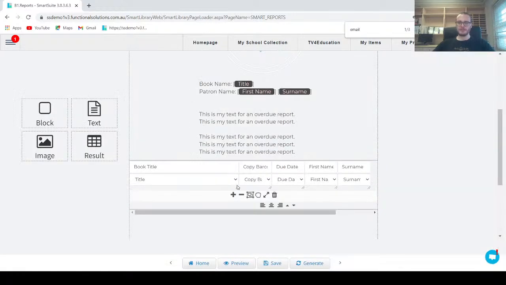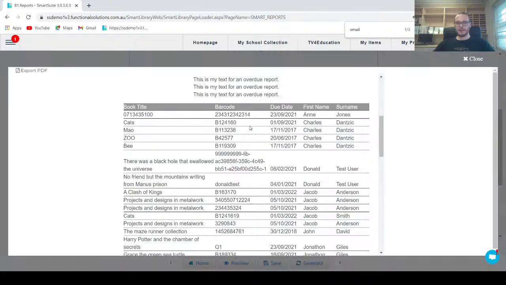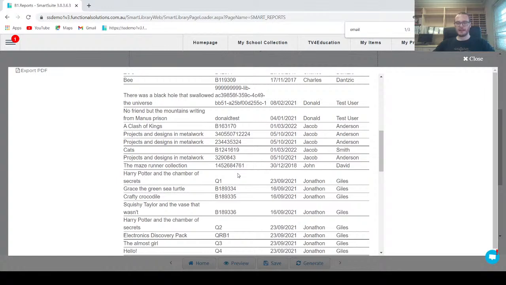So what we can do is shrink title back down using the little button down here. We'll drag it all down there. And I can increase the size of copy barcode. I don't really need the full name of copy barcode in my heading, so I can just change this to barcode. Click save, click preview. And there's our full barcodes. We can see them all.